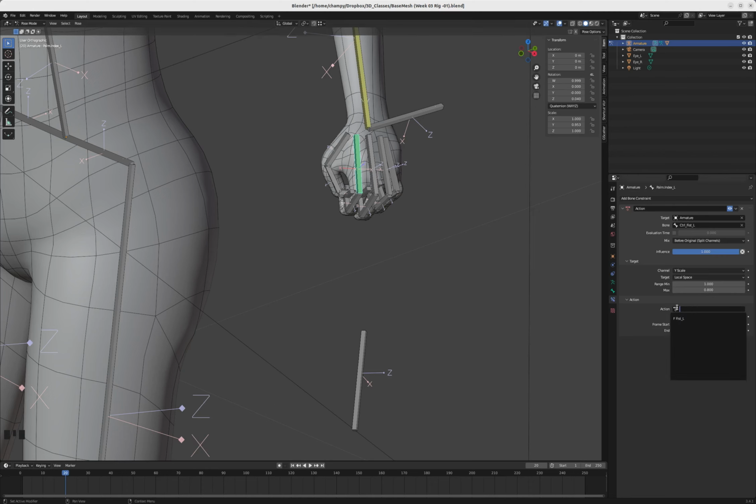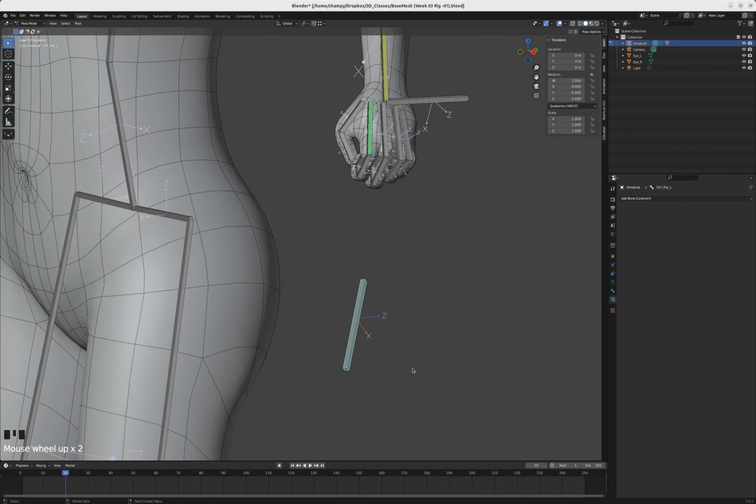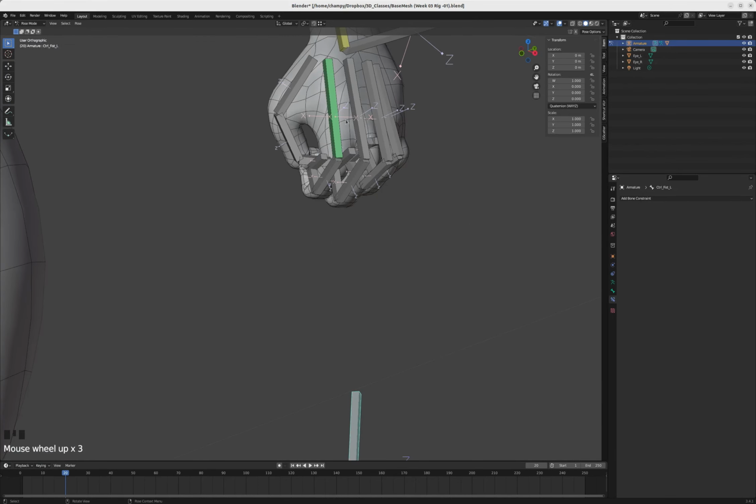So now we can choose the action. There's our action that we made. And the frame start is 0, and the frame end, of course, is 20, because that's how many frames we gave it. So now, if you watch this, you'll see that there is a little movement in there when we scale that. So we need this exact same constraint on all of these bones.